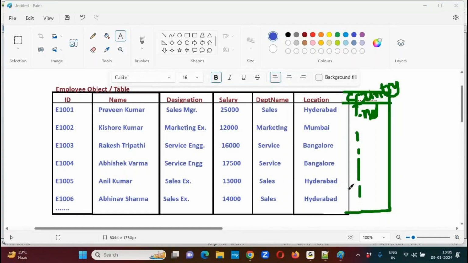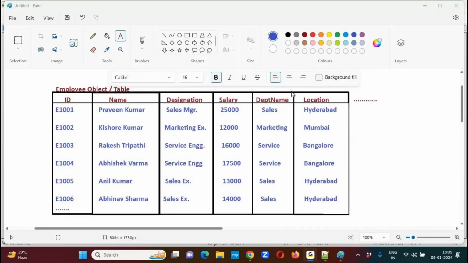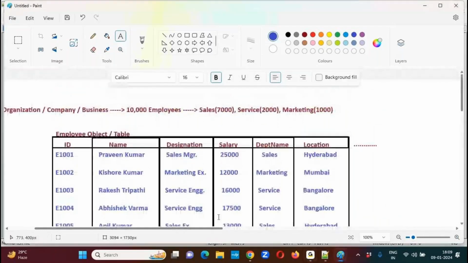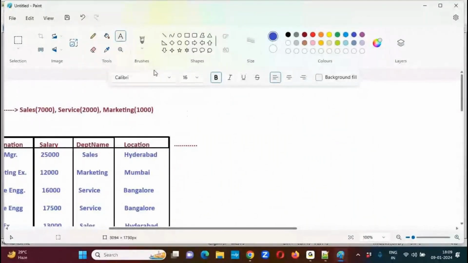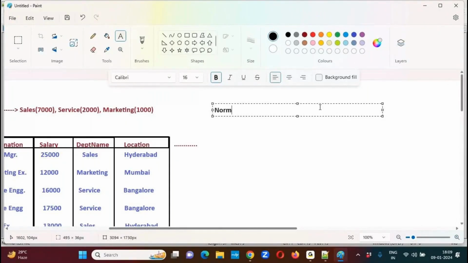These four problems exist if I'm storing the whole business data within a single table. Then how can we avoid this problem? In order to avoid this problem, databases have given a feature called normalization. To avoid this kind of problem, we use the help of a feature called normalization.